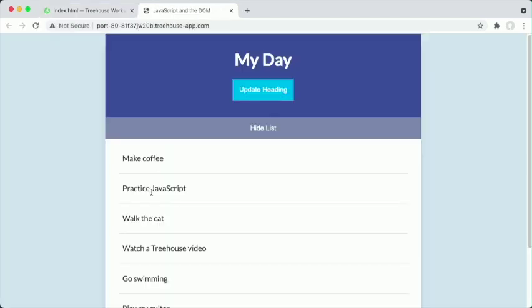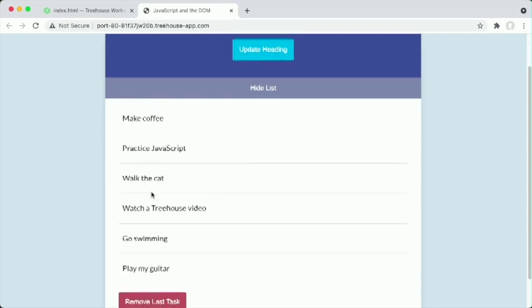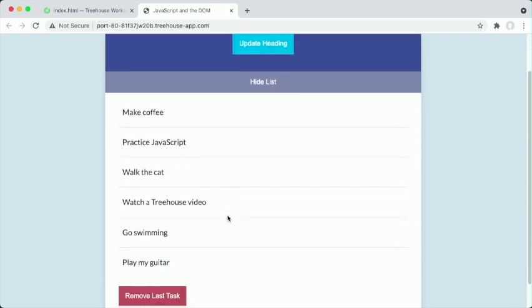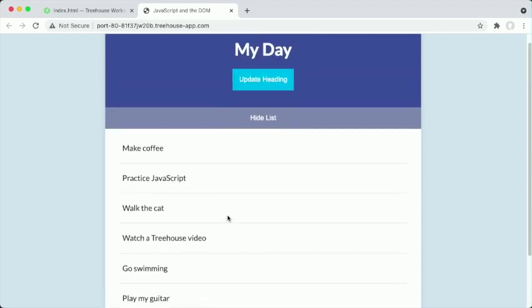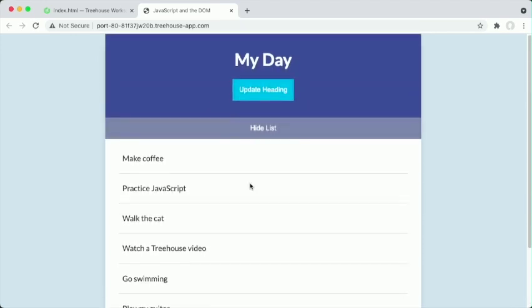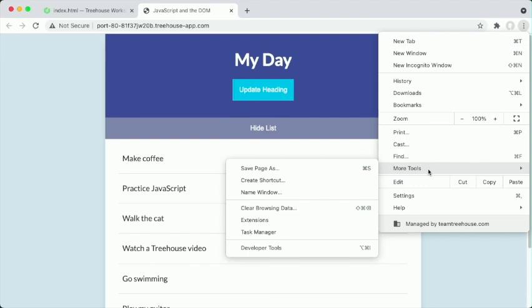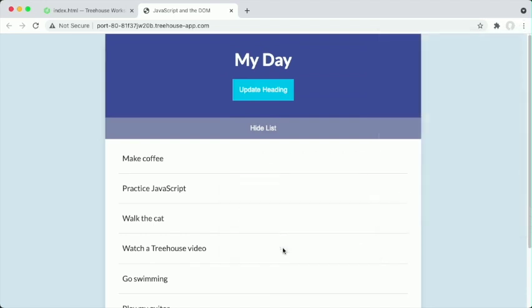This application doesn't do much yet. It's static, but that's all about to change soon. You're going to write JavaScript to build up this app and make it interactive. You'll be able to add new tasks, remove specific tasks, even show and hide the task list. Let's first use the browser's developer tools to investigate and interact with this page using JavaScript.